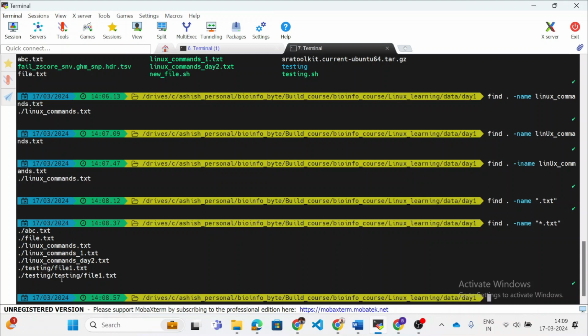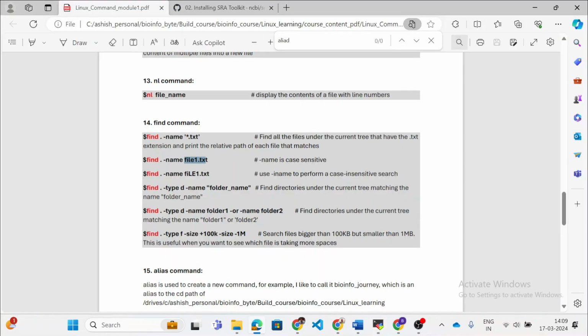For example, there is a file 1.txt. It is located in this current directory, that is day1, and within that there is a subfolder testing, and within this is the file 1.txt. So you can get the path. There are other options also. You can also find directories under the current tree that match your folder name.